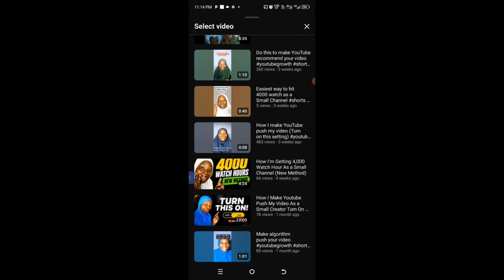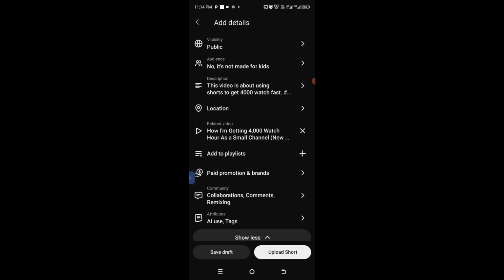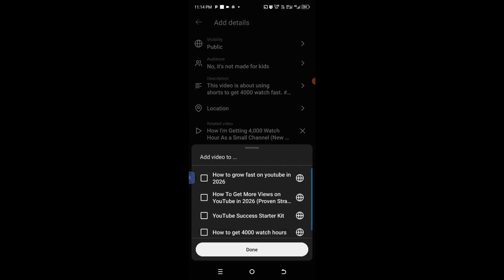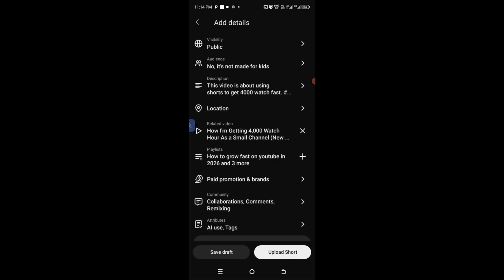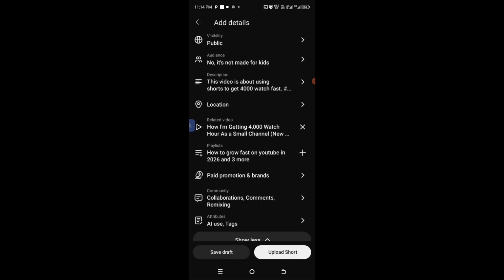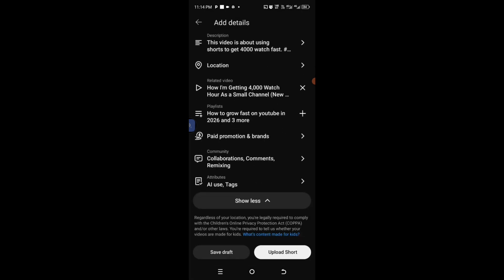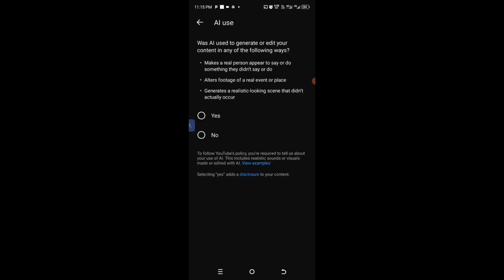First, you need to understand this clearly. Shorts are good for attention, but watch hour come from your long videos. So if you are posting shorts without a plan to send people to your long form videos, you are just getting views without growth. You need to start seeing shorts as a bridge from short content to long form content. Every short you post should have one goal: to push people to a related long form video.